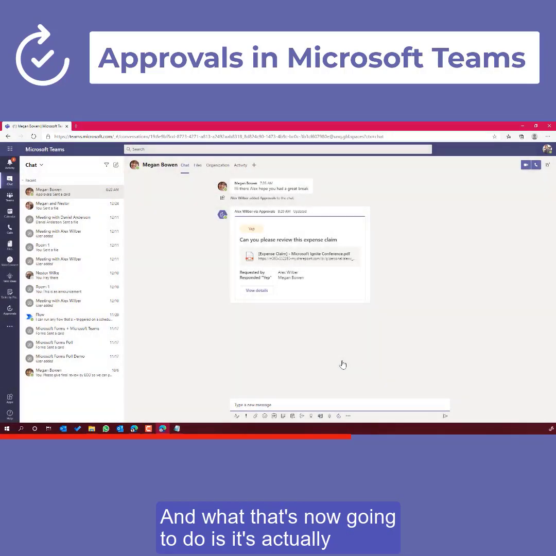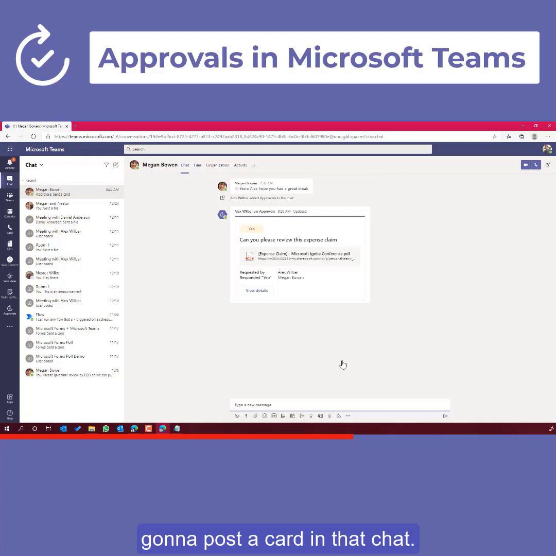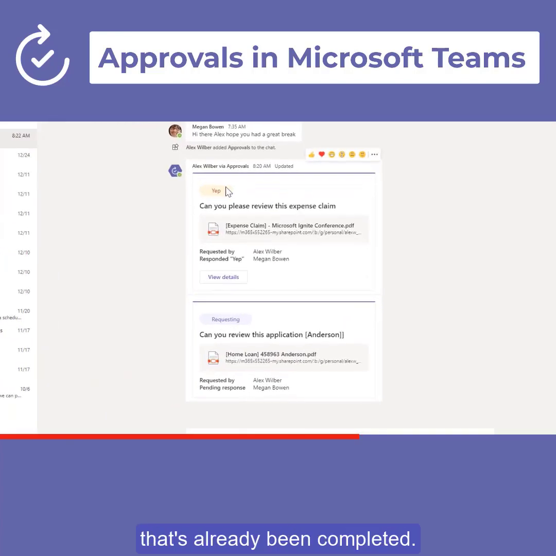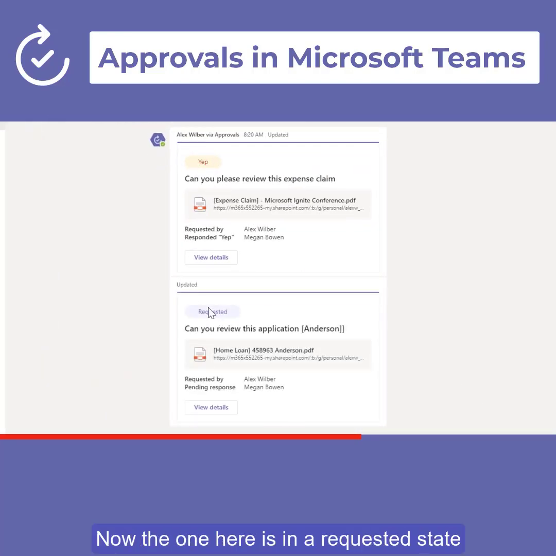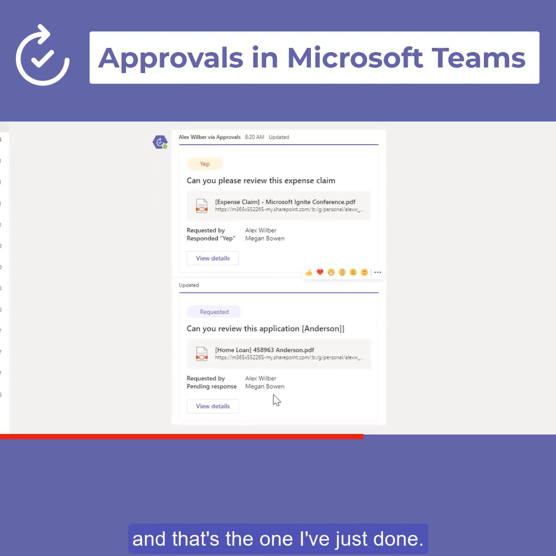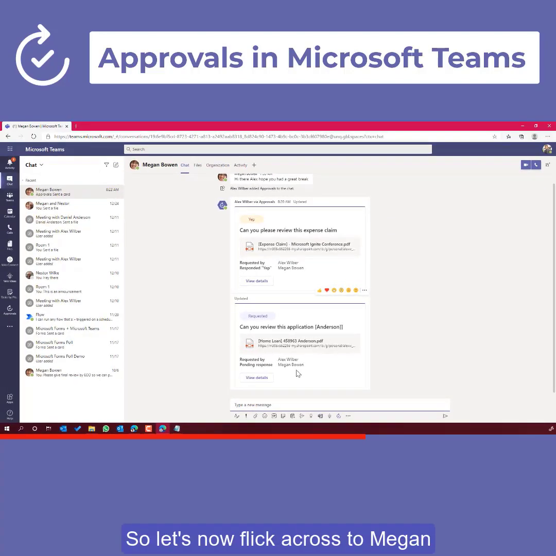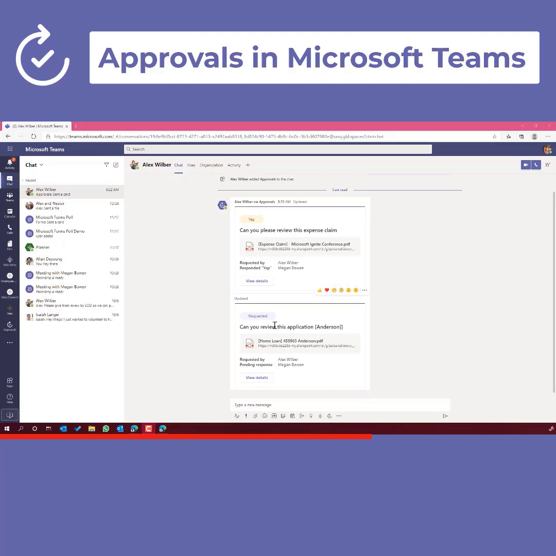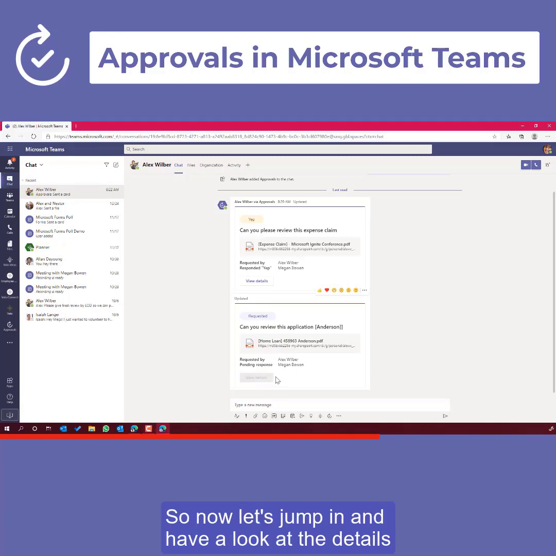And what that's now going to do is post a card in that chat. So you can see here that I've got one that I previously did. That's already been completed. Now, the one here is in a requested state, and that's the one I've just done. So let's now flick across to Megan, and you can see that Megan has also now received a card here for this latest request. I can access the document, and I can also view the details of this.